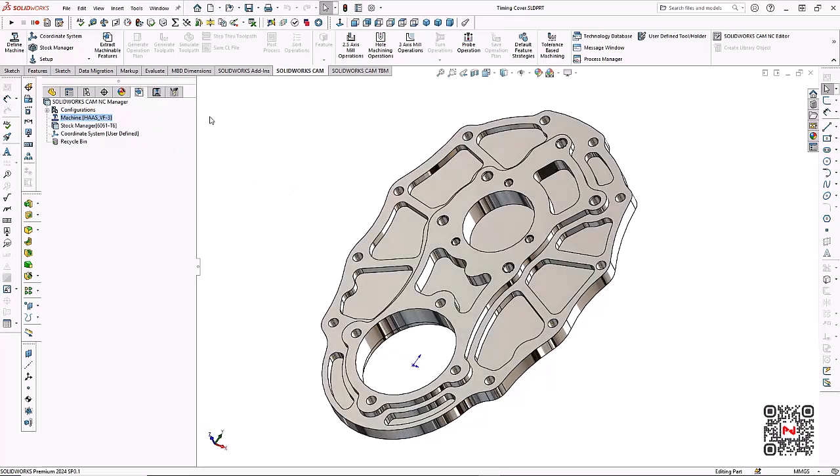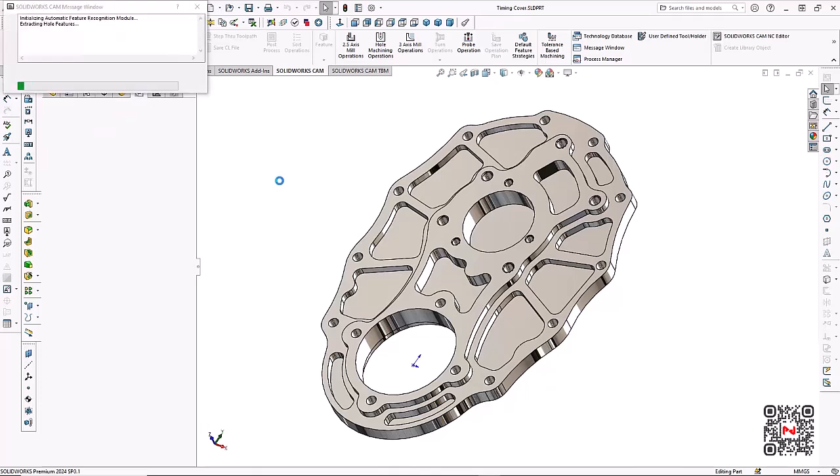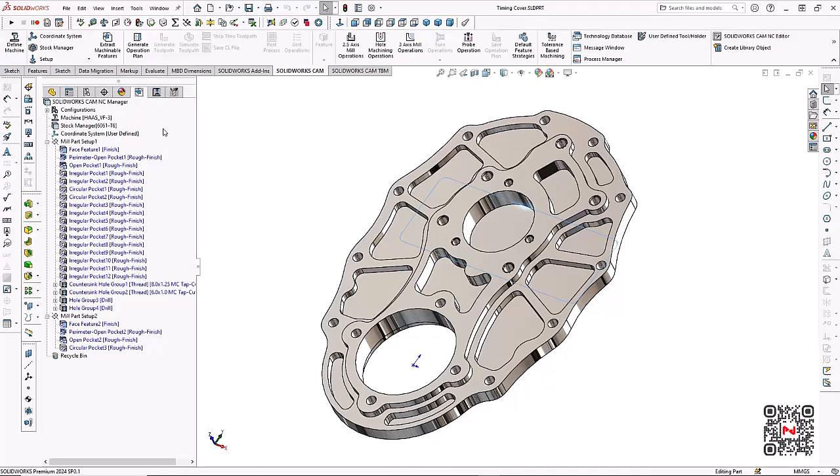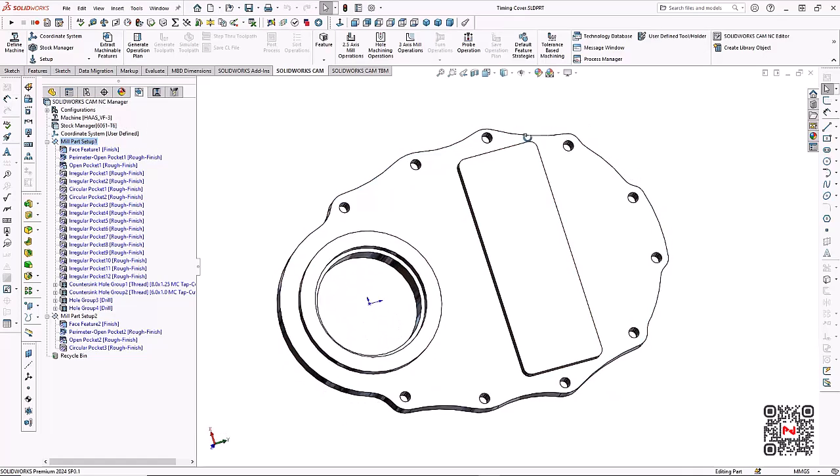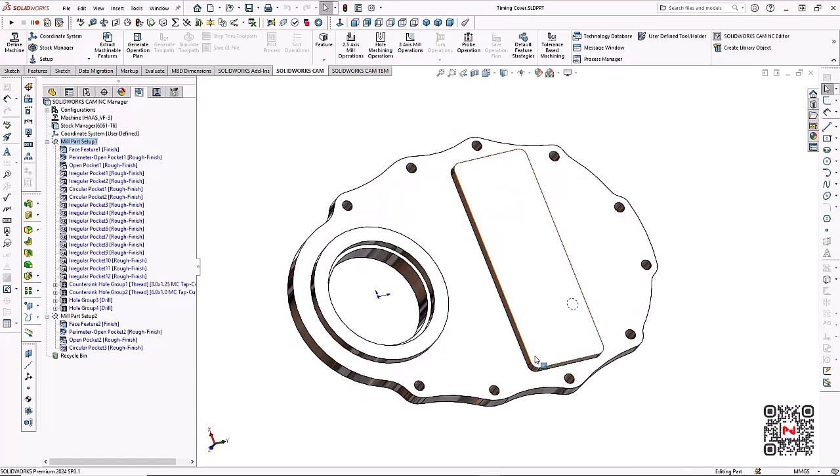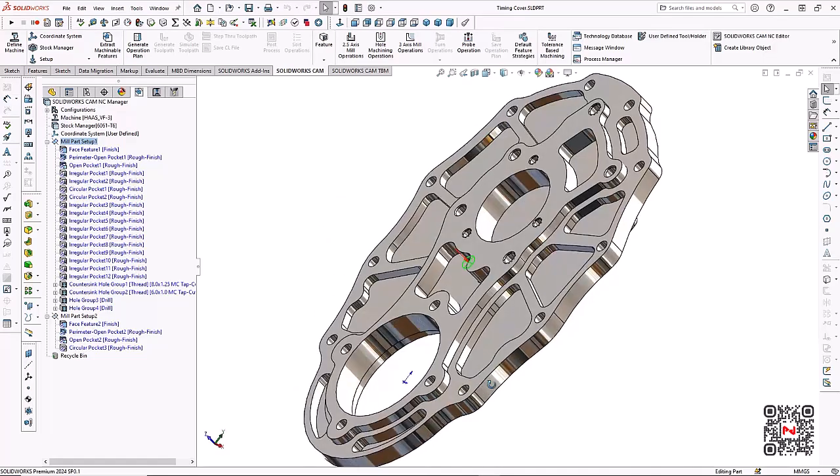I'll start by extracting the machinable features on the part. This will use automatic feature recognition to recognize all of the features on the part, and it will add those features to the SOLIDWORKS CAM feature tree automatically for us. So you can see all of the features here. This part would require 2 setups, one from this side of the part and another from this side of the part, since we have some features here as well.